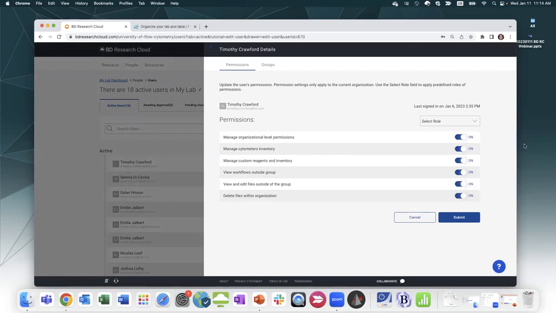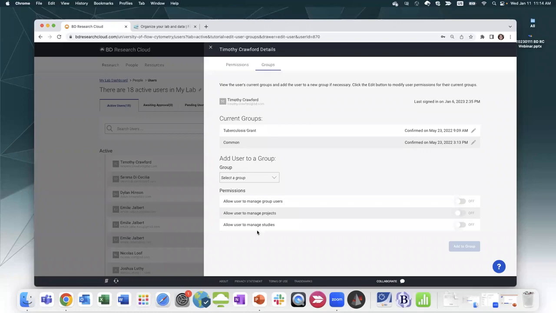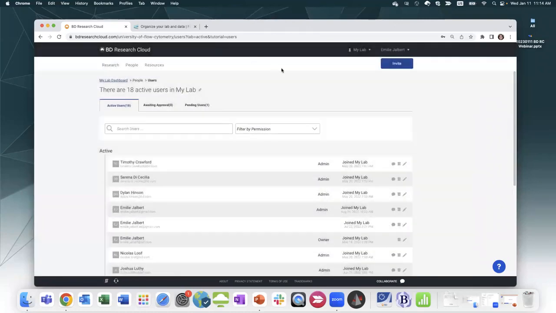So you can dictate the permissions of the users within your group. Can they manage certain things? Can they manage the inventory of cytometers and so on? Those are options for this user. And then also, which groups does this user belong to? All right, so that was the housekeeping of how to get organized within BDRC.